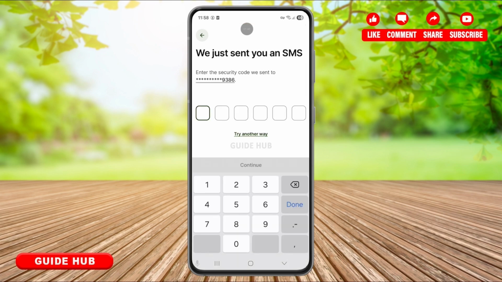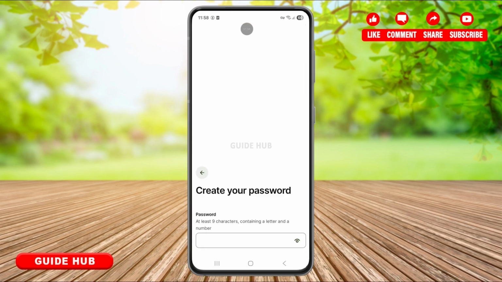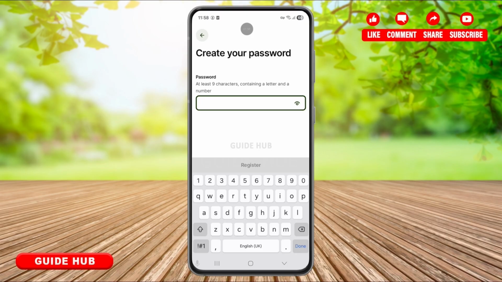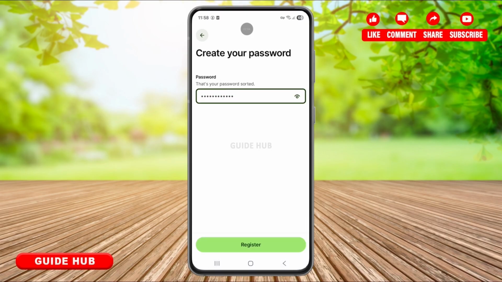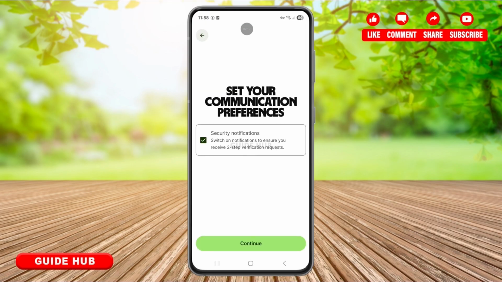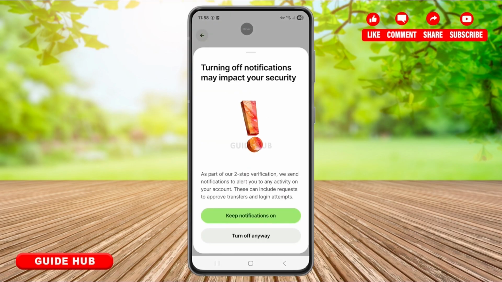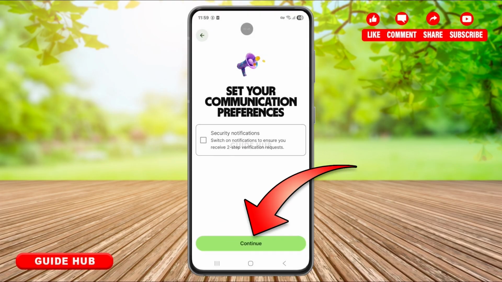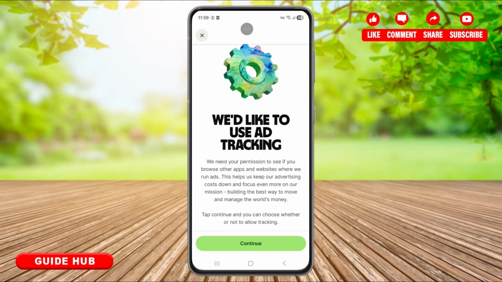As you can see, a security code has been sent to my SMS. Here, generate a strong password. Once done, tap Register. Tap Continue for security notifications. Let me keep my notifications off for now and tap Continue. Tap Continue again.